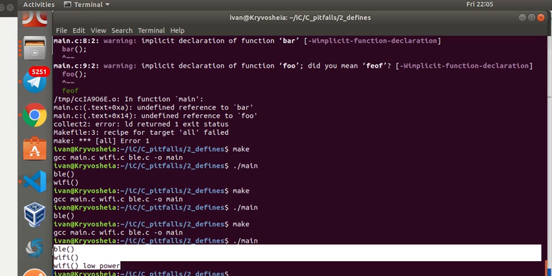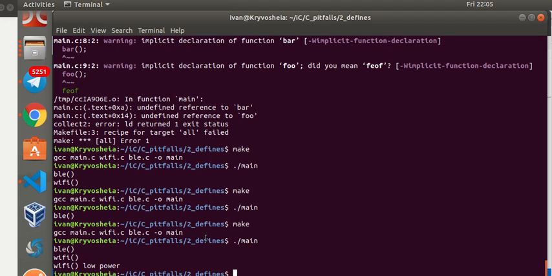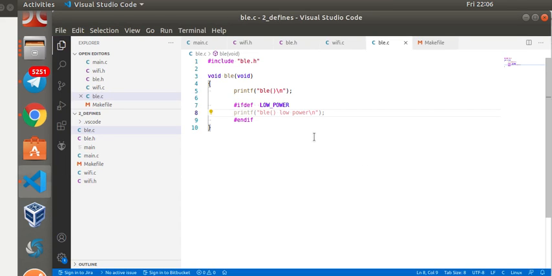So usually guys who don't know about this rule expect from the code that it will print and do some actions everywhere where LOW_POWER is defined, but that is not true.